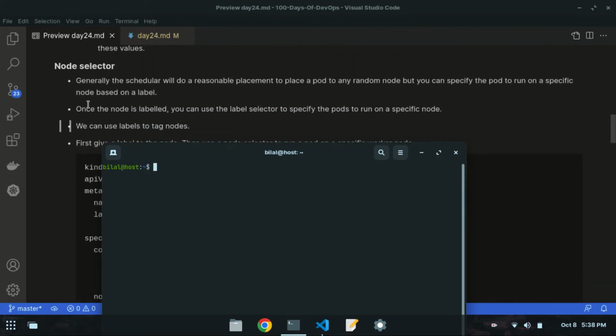Now let's move to the node selector. Generally the scheduler will do a reasonable placement and place a pod on any random node. But if you want to place a pod on a specific node, you can do this with the help of node selector. You can specify the pod to run on a specific node based on a label. With the help of a label, you can specify the pod and the node, and they will be attached together, and the pod will run on that node.